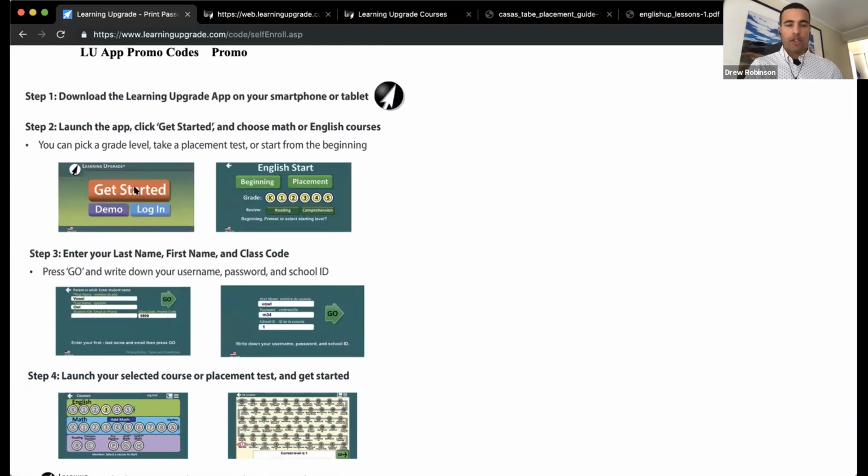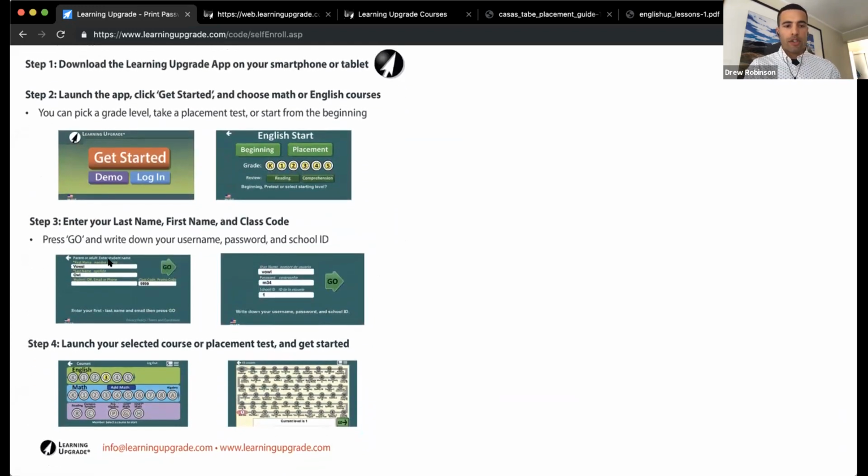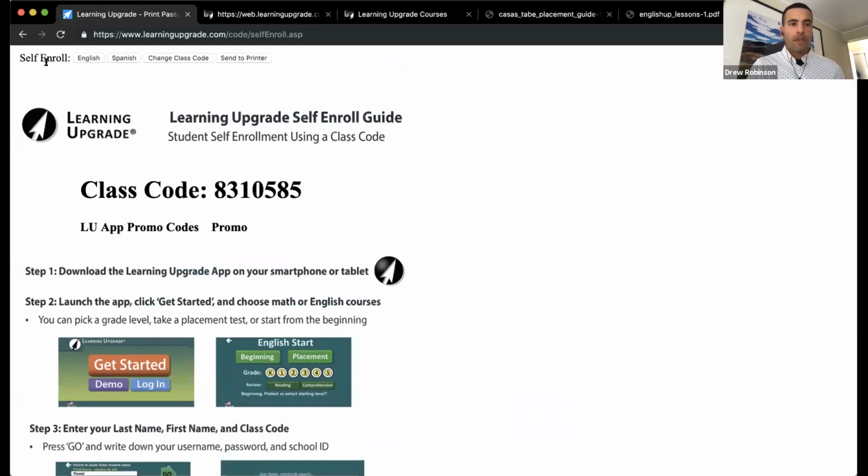So they're going to click Get Started, and then they'll be able to pick a track between English or math. Once they select their course, they'll enter their first name, last name, and then in the class code field, they're going to enter that 7-digit class code. They'll be provided with a username, password, and school ID. This allows them to access their account anywhere, on any web-enabled device. And then once they have that, they'll be able to start playing their course there.